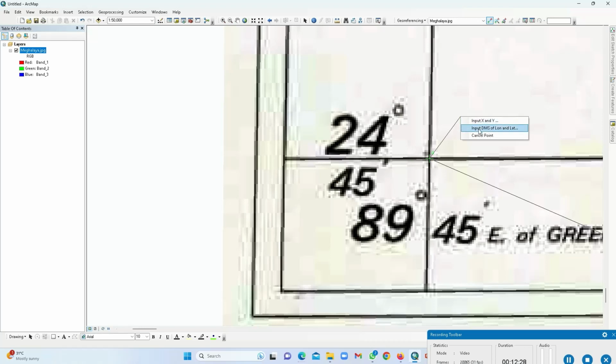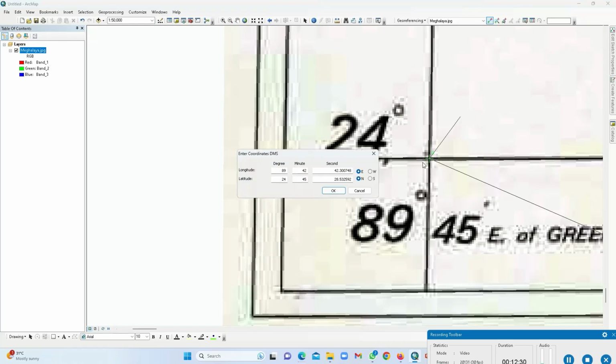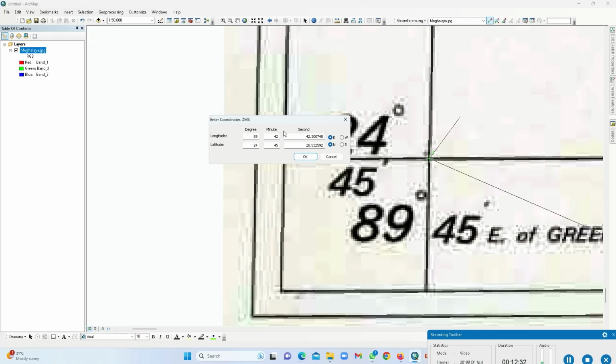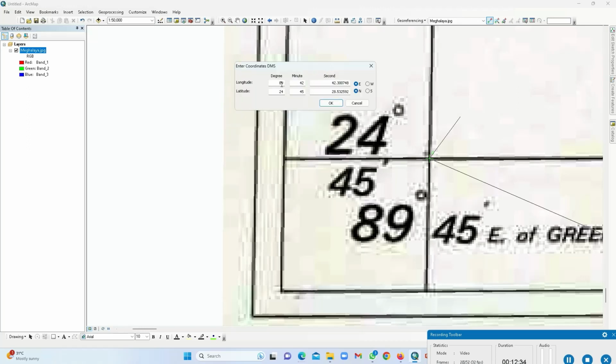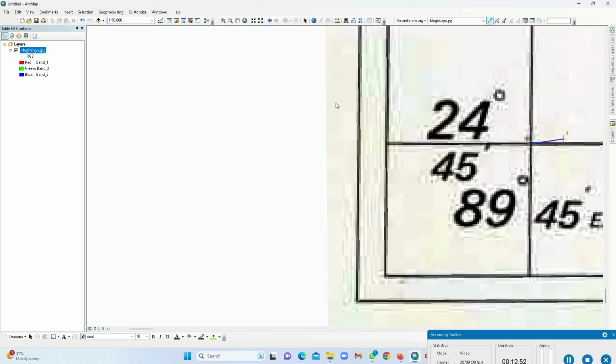Right? So click on DMS. So here, already 89 has come, so this is 89, 45, right? 45 degree east. So this is 0, east is already selected, so this is 25, 45, and this is going to be 0, and then press OK.